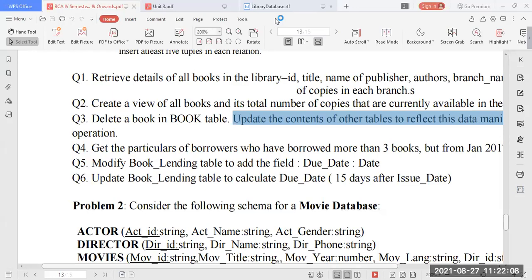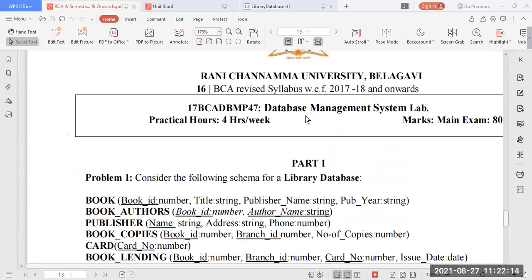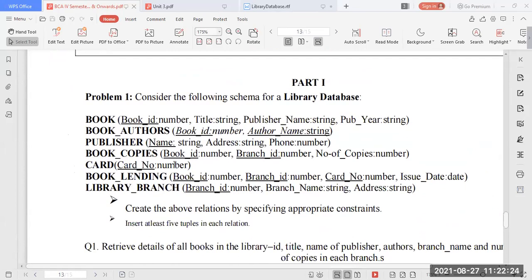Hope the screen is visible. Okay. Consider the following schema for a library database here. We are going to work out for the database which is called a library database. In the syllabus copy or according to the question, they will give the table names anyhow.